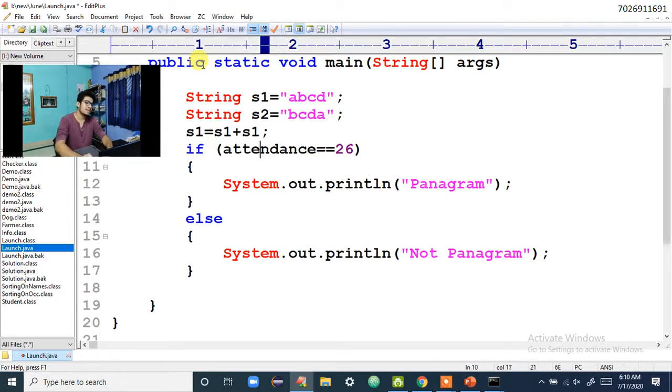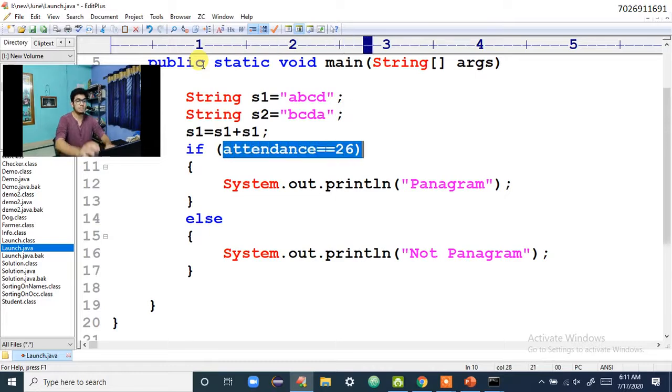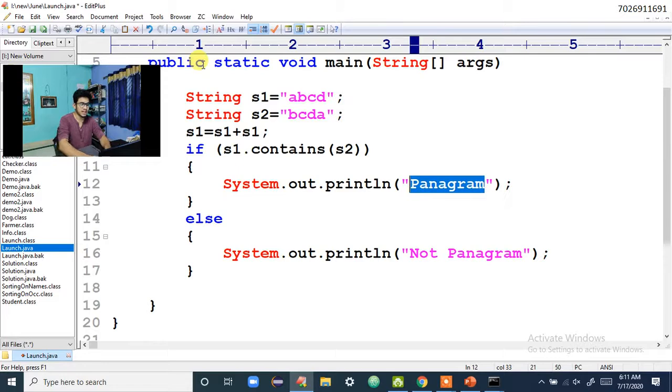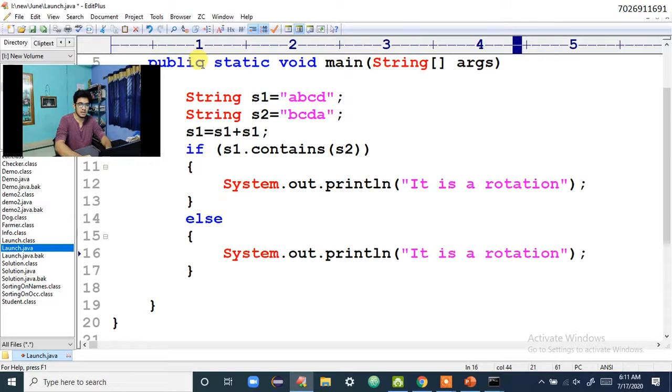Then, simple program here, I have to say which is my bigger string. Now my bigger string is S1, because S1 got updated. In that bigger string, does it contain that S2 or not? Simple. If it contains, what should I print? I can print present, or I can print rotation. It is a rotation. And if it is not there, then it is not a rotation. Simple, right?